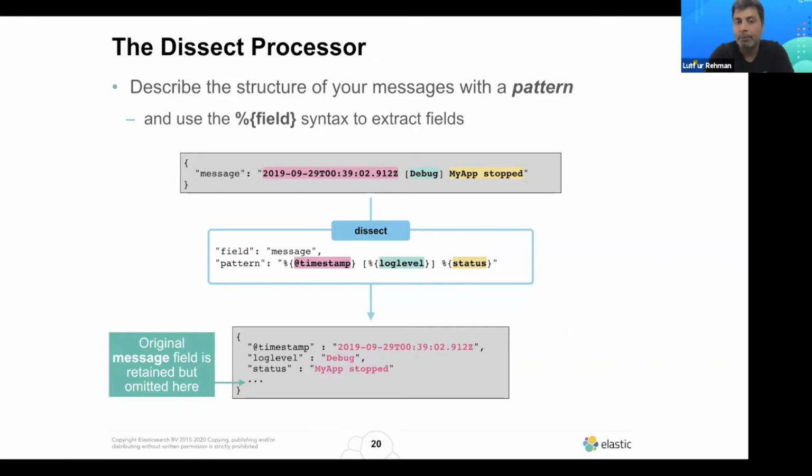Then I need to provide the pattern. For the pattern, I will use the % sign along with the name of the field in curly brackets. Let me explain that pattern. I have this % sign and then curly brackets, and I'm going to give the name of the field as timestamp. So the first value will be extracted and saved in the field called timestamp.